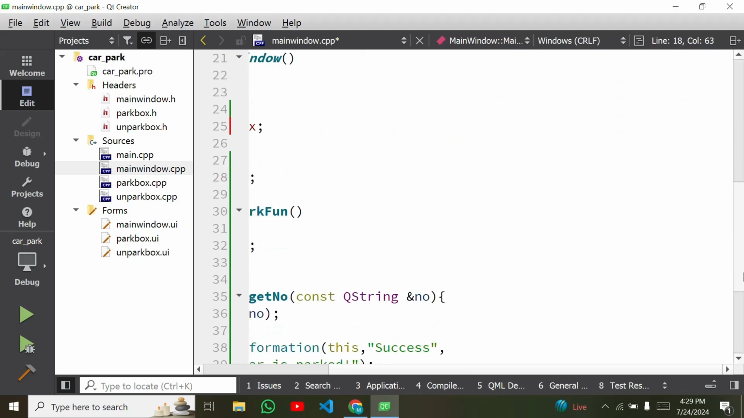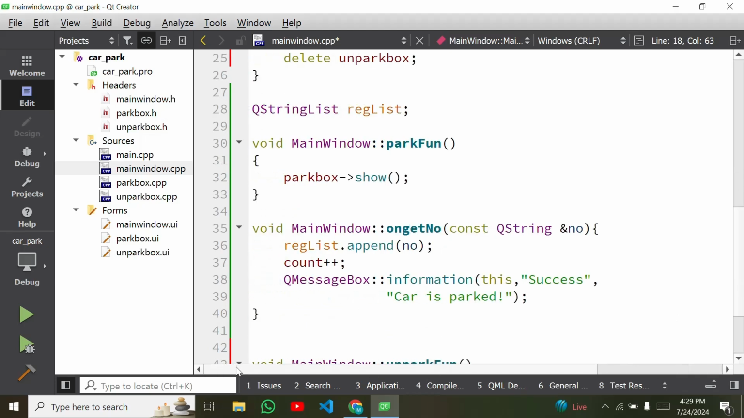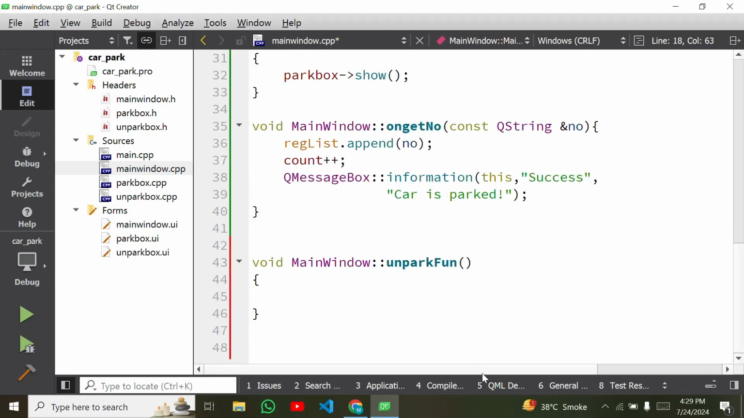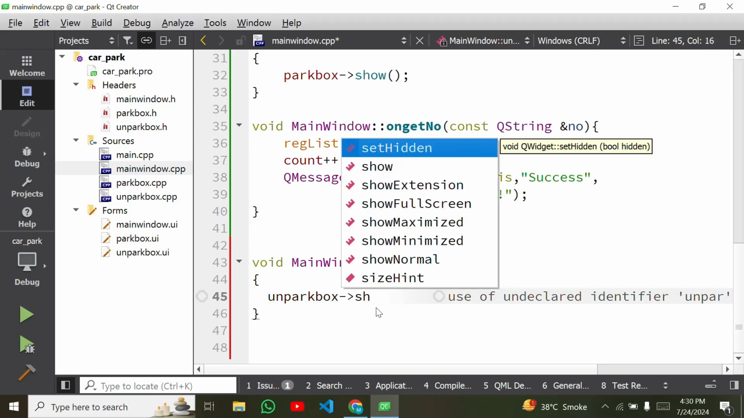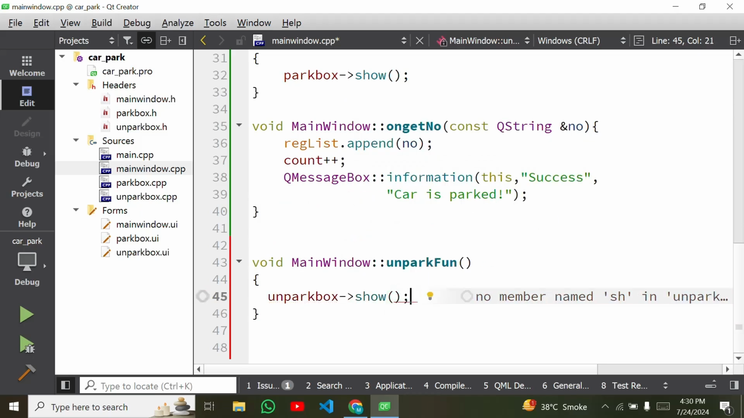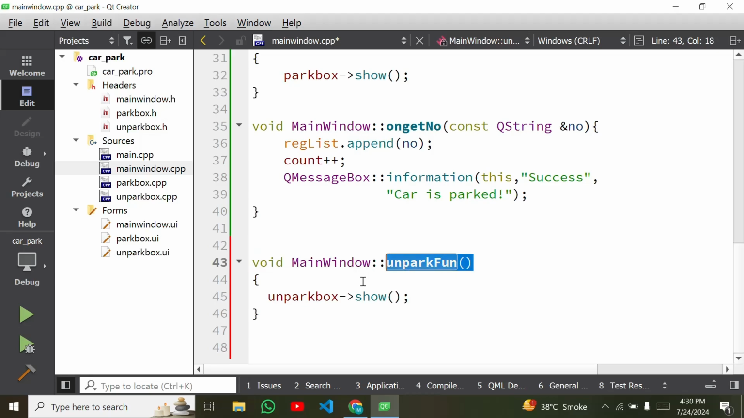Okay, so next I have to use this slot. But first here in our unpark function I have to show the dialog box, and the name of the dialog box was unpark box, and here I have to use the show method, and then I will use semicolon. Okay, so when this function is called on clicking the car unpark button, then our dialog box will appear with the line edit widget and unpark button.